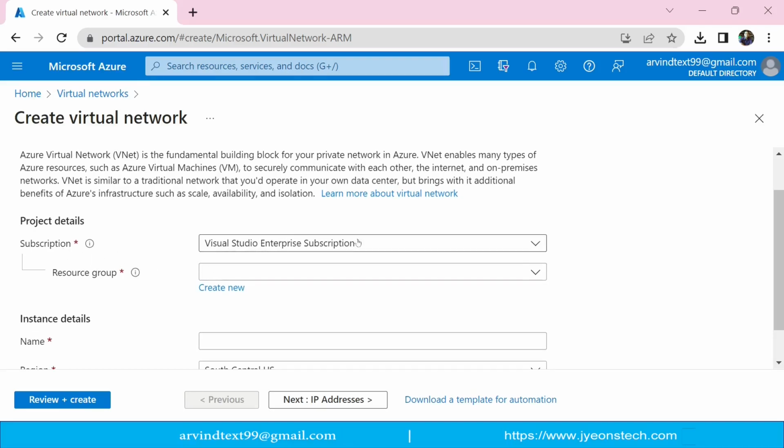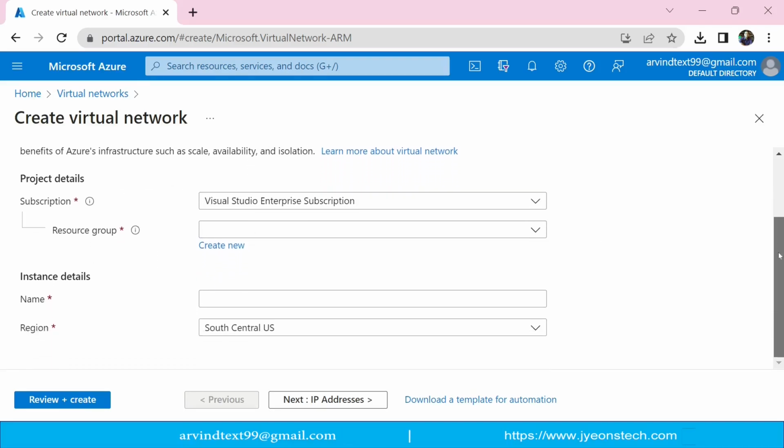I have a Visual Studio subscription, so I have selected that. I'm selecting the resource group name. I already have one resource group here, so you can create a new resource group also, but I have selected that one. It is asking for the instance name, the virtual network name. So I'm writing VNet Arvind. Now it is asking to select the region. I'm keeping this as East US. I'm clicking on Next to IP addresses.